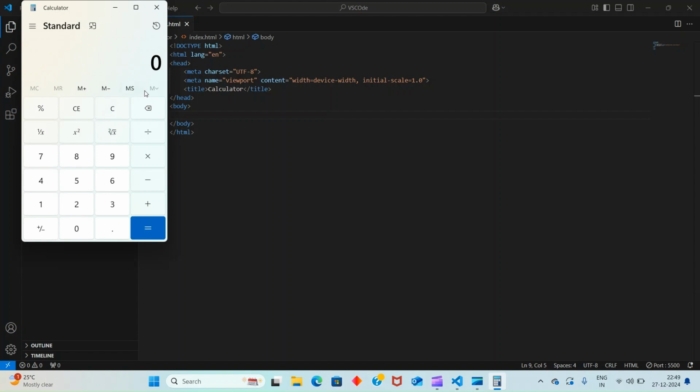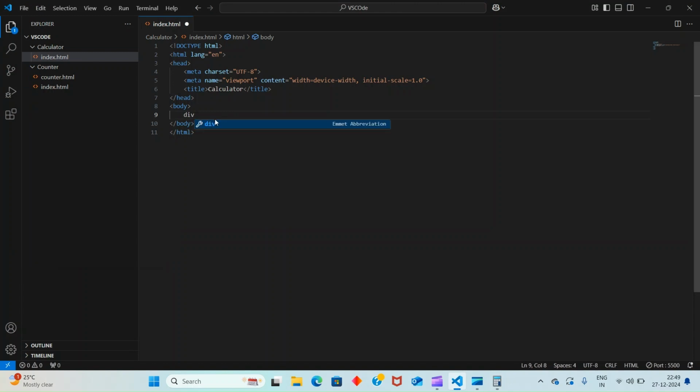For this calculator I will take a whole div, and in that first will be our input, and then I'll use 1 2 3 plus, 4 5 6 minus, 7 8 9 into. And here I'll use a 0, C, backspace and equal to. So let's use a whole div with class calc. In the first div, let's say I'll use row as a class. In the first div you may have an input. I will write id as input.